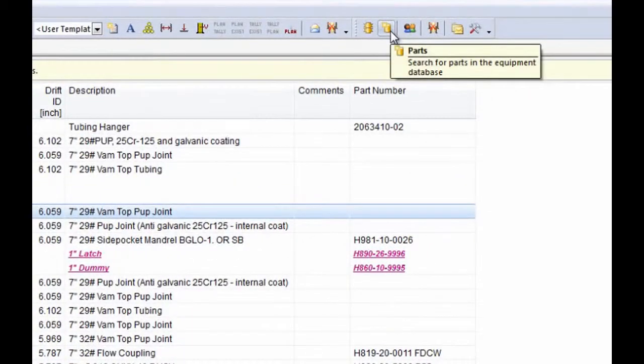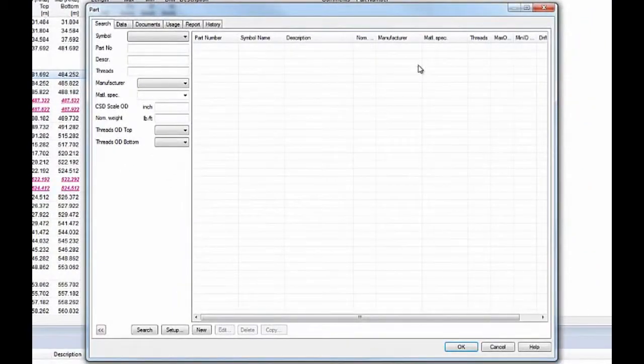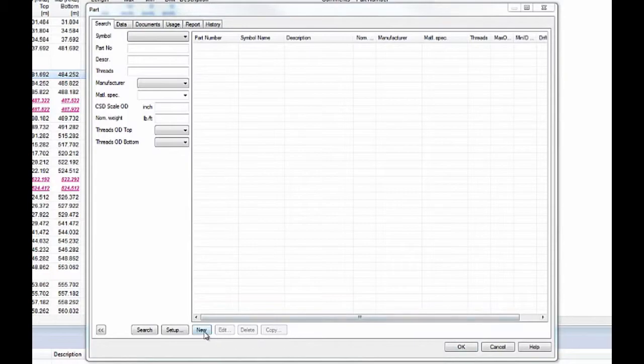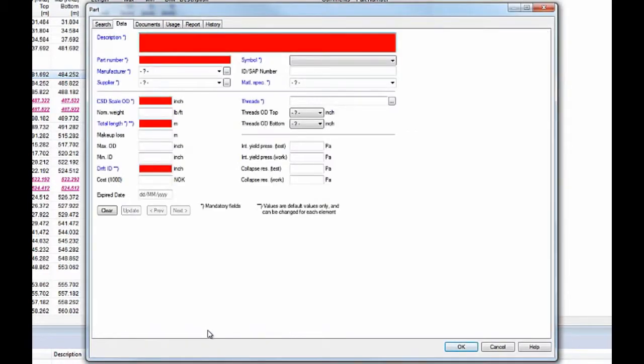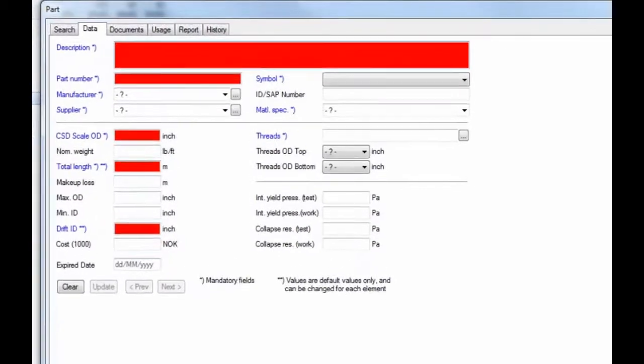Go to the parts dialog by clicking on this icon. Here you can create new parts, make changes to existing parts, delete parts, copy parts, and check whether parts have been used. To create a new part, press the New button. This brings you into the Data dialog box.